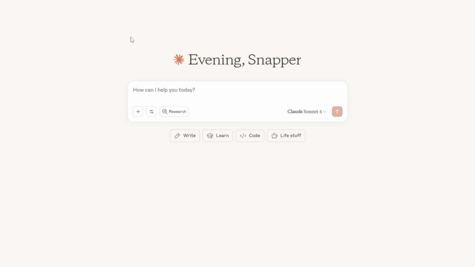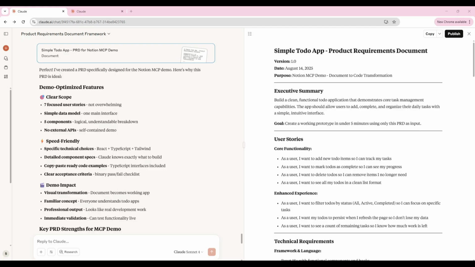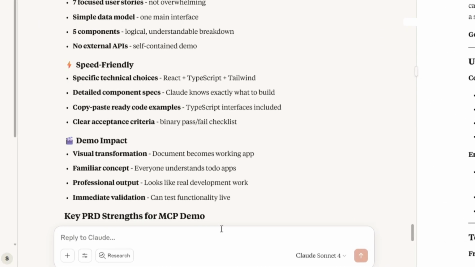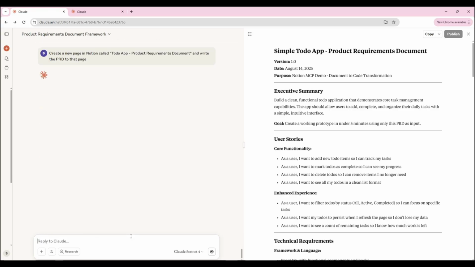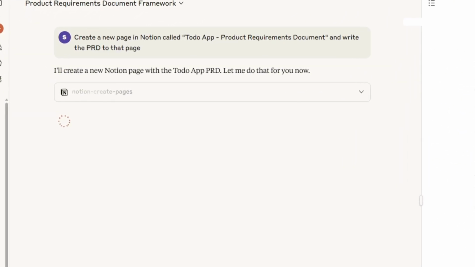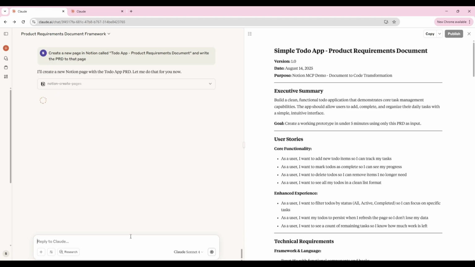So we've done that. Now that we've got the Notion connector set up, we can say to Claude, create a new page in Notion called To-Do App Product Requirements Document, and write the PRD to that page. So you can see here it's now using the Notion Create Pages tool via that connector, and it's going to write this PRD that we can see on the right side as a new page in Notion.